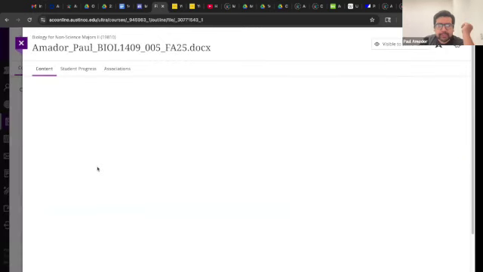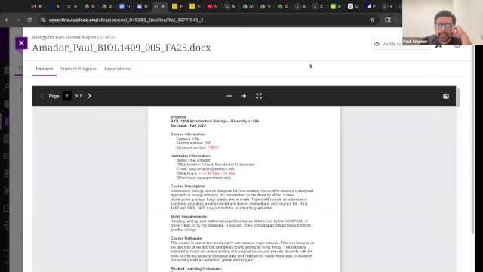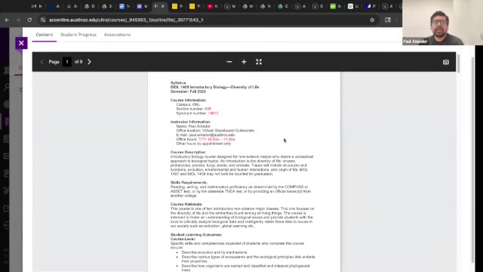So for the syllabus and schedule, if you go to this little drop-down widget, you can see the syllabus, and it should open it in the browser itself. So for this section, we've got the boilerplate syllabus form, and I'll just go over some of that information now.